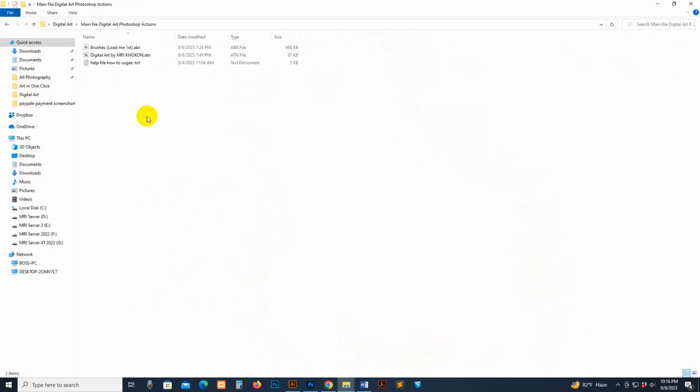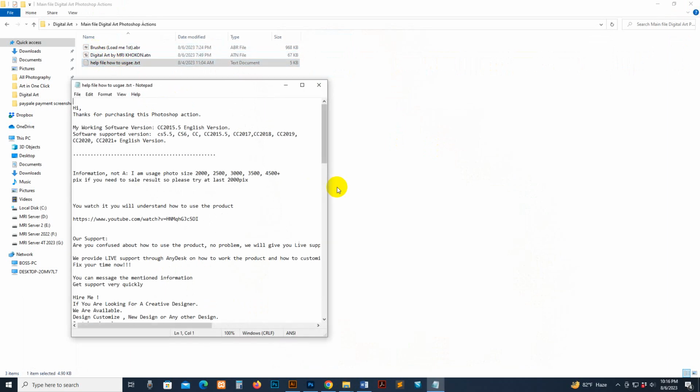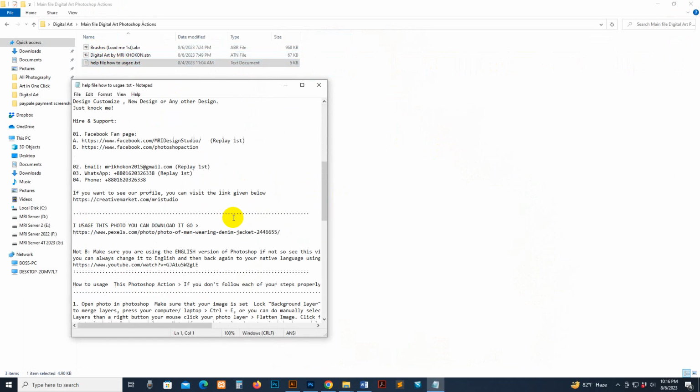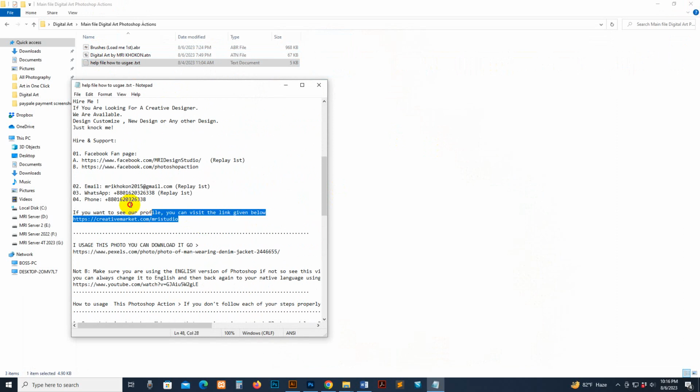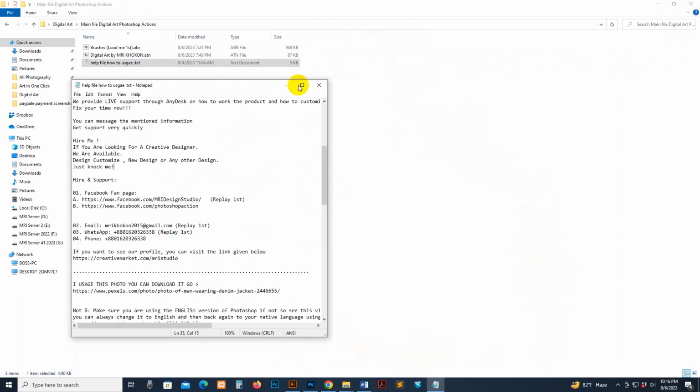Go to my download file. There is a brush file and an action file. This is the read me file. You can read the read me file. There is some information included, and our customer support information is included.